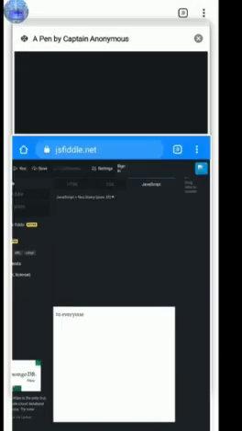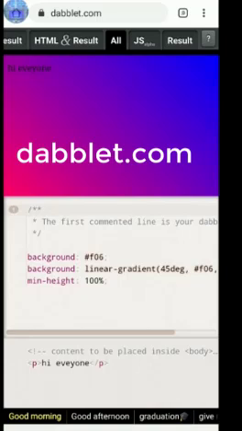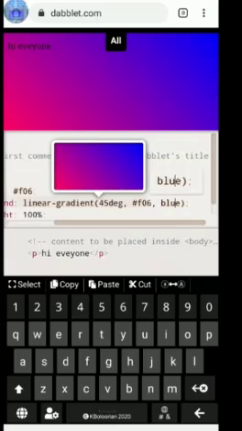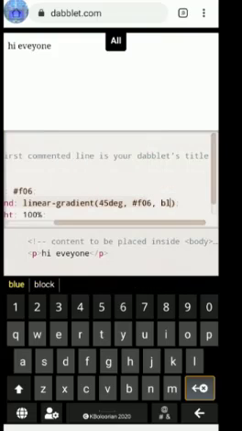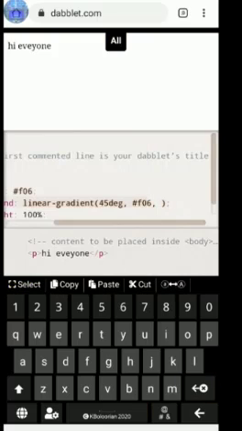The last one is Doublet. Doublet is also a so easy HTML and CSS editor. Now if you want to change the color of the background, just erase this below and type like red, or you can also change it to another one like yellow or green. It's also a good choice. Or you can choose gold.